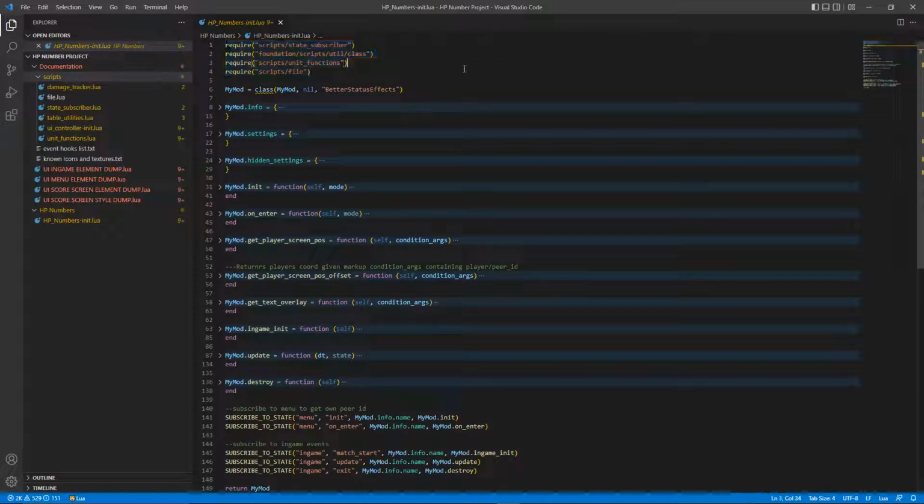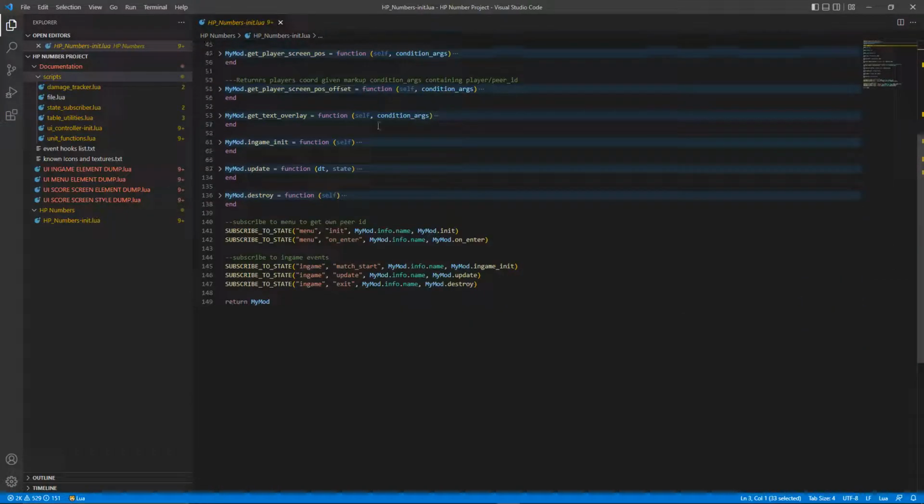At the top of the file, we have our requires. So anything that we're going to be using will always need state subscriber. That is essentially the Lua mod extender. That's what all the Lua mods are going to be based off of. You will also always need this. This is actually part of the base game itself, or the base code. And then anything else that you'll need. So if you're going to be loading settings, you'll need file or saving anything. And unit functions is usually going to be used in the mod.